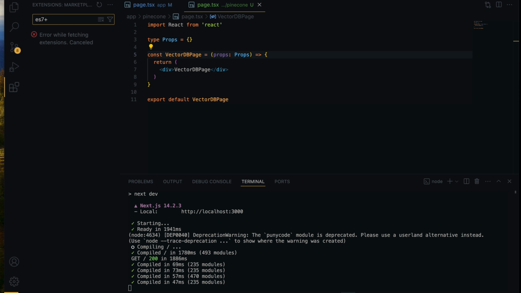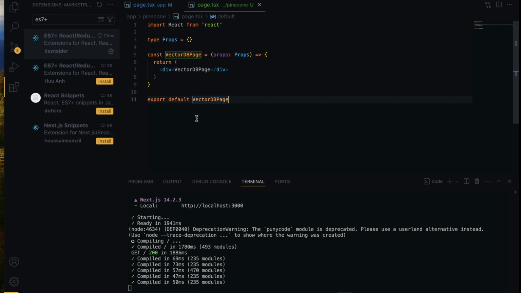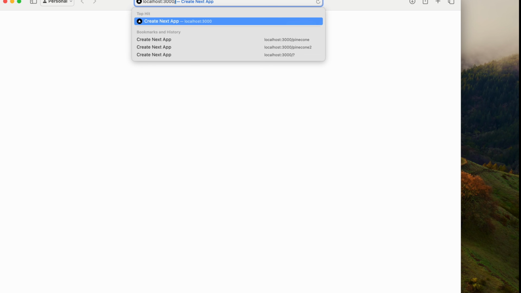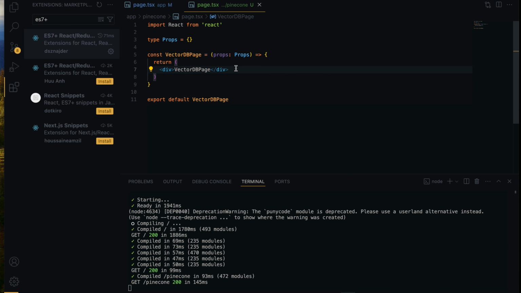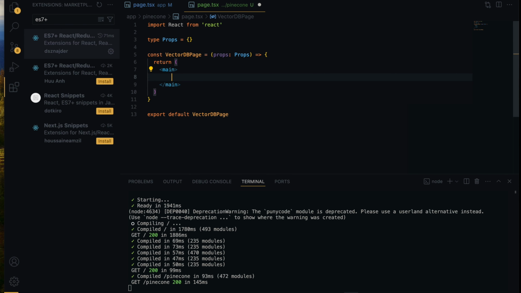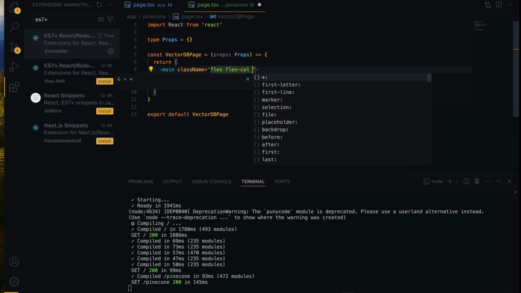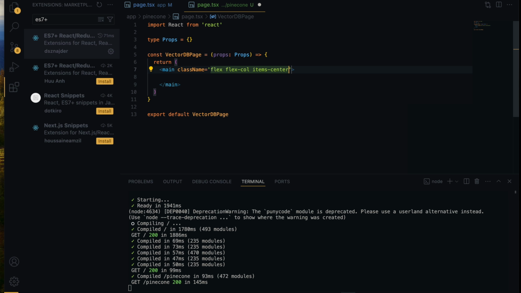Here you can search for ES7 plus and it will be the most downloaded one at the top. After I save the component, I'll move over to the browser, localhost 3000/pinecone, and we can see our page is available. Now back in the code for this page, I'm going to delete the div and use the semantic tag main. I'll give it some Tailwind classes for styling, flex column, items center, so that the items are placed in the center of the page.